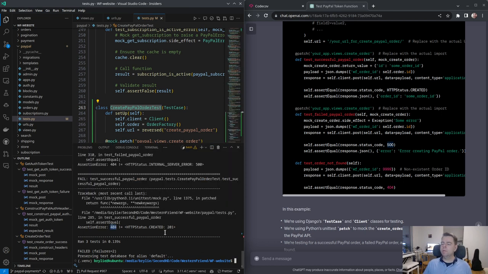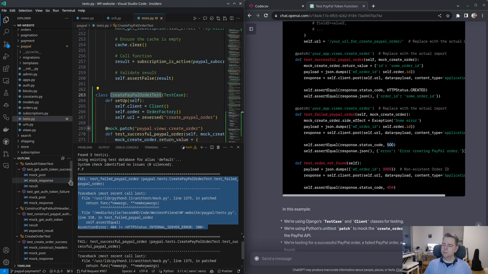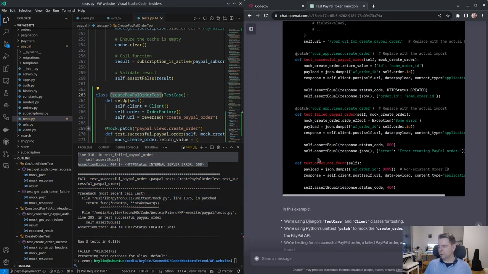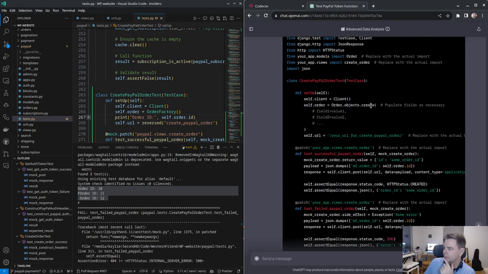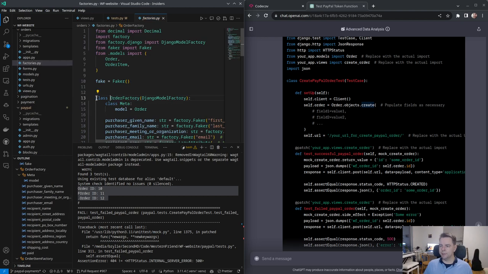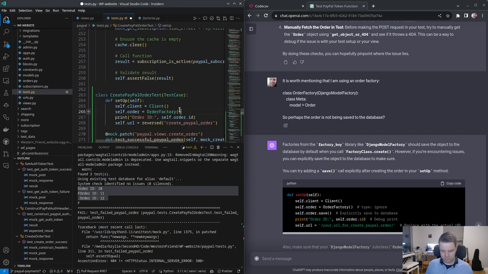Okay, 404 is not the same as created. In fact, 404 is happening more often than we expected. Might be that this is not being saved to the database. Let's try this first one. I think it's because I'm using the factory and not saving it. So I'll mention that I'm using the create. Yeah, there we go. Yeah, so just call the order save. All right, let's give it a try.